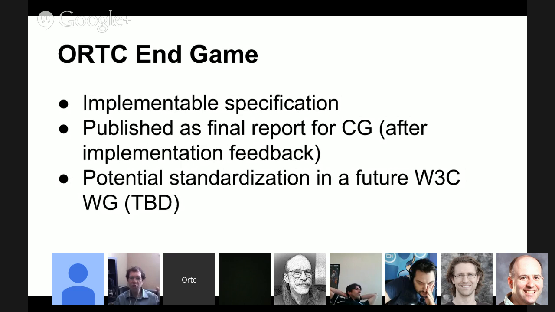And once we have this specification, that won't be the final. The final will only come after we get implementer feedback, meaning that in order to truly establish that this can work, we need to have implementations. Once we get implementations, we publish our final report, and then as far as the community group is concerned, we're done.